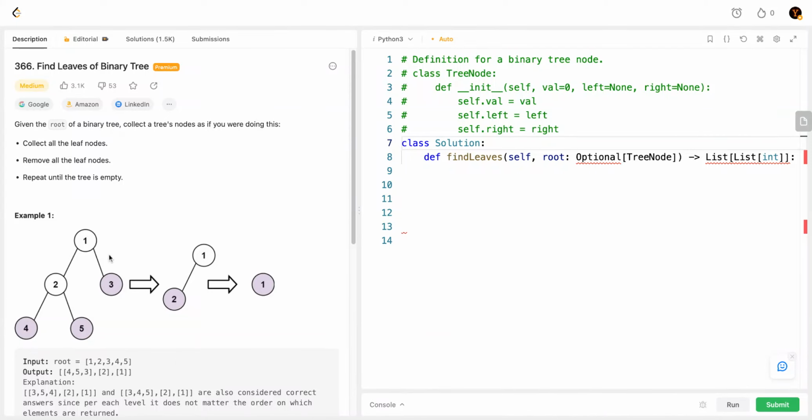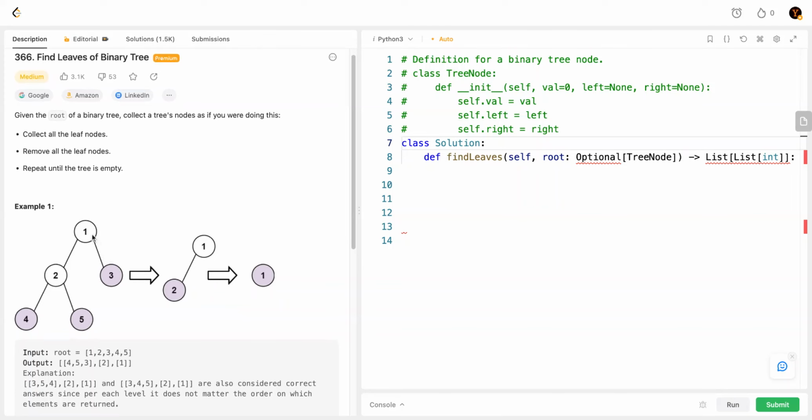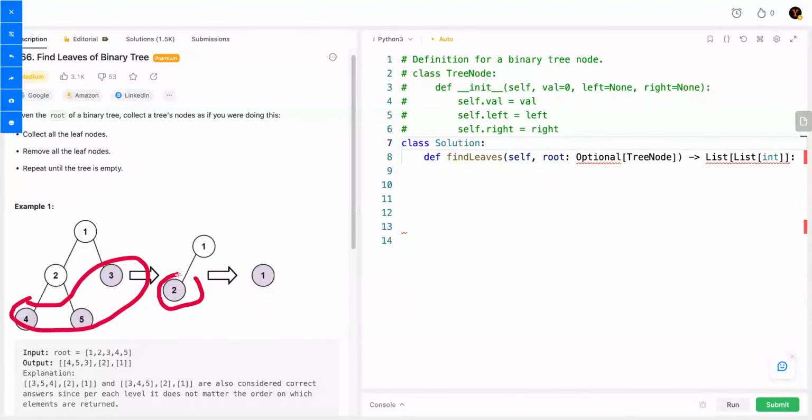So for example, in the tree of 1, 2, 3, 4, 5, we have the leaves of 3, 4, and 5. And then we're going to remove all the leaves and we get a new tree, 1 and 2. And then the leaf is 2, and we remove 2 and then get a new layer where the leaf is 1. So we find all the layers of the leaves, which is 3, 4, 5 as the first layer and then 2 as the second layer and then 1 as the final layer. So we have them in the output and return it.